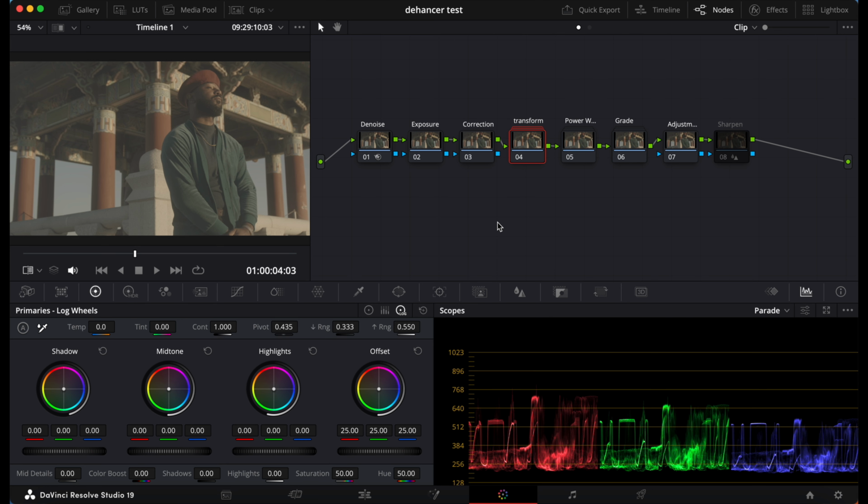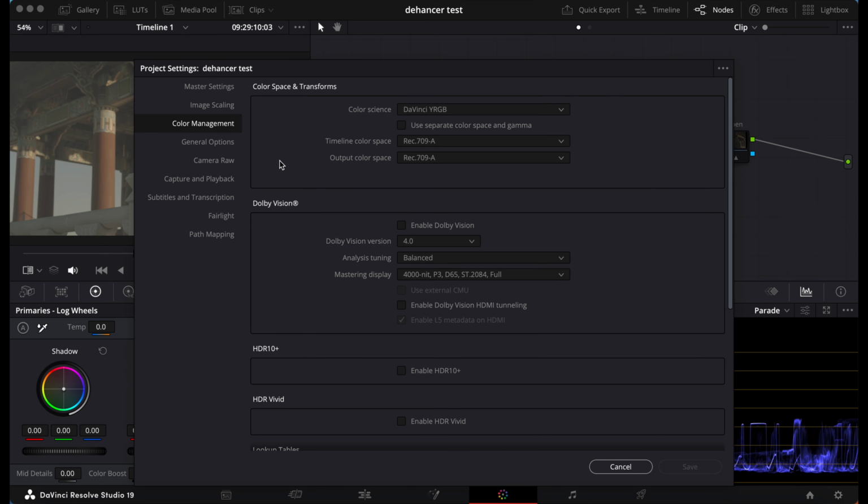All right, so first things first, I'm going to show you guys my color management setup. I'm not going to go into too much detail on what color management is, but for those of you that just want to know what my settings are, I have the color science on DaVinci YRGB, and my timeline color space and output color space is set to Rec 709-A. That's what I always keep it on. I edit on a Mac, so my color space is always set to Rec 709 Apple. This would change depending on what computer or monitor you edit on, but these are my settings.